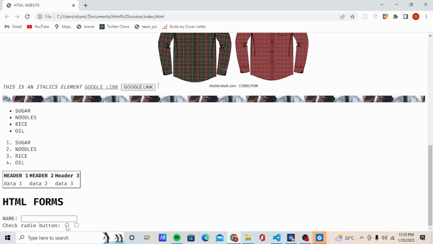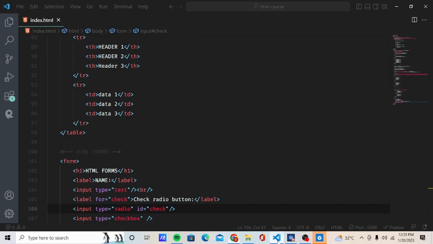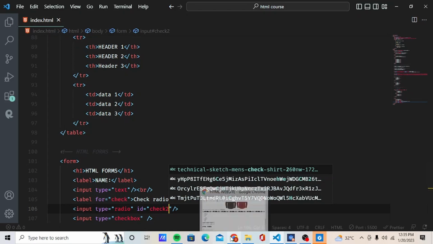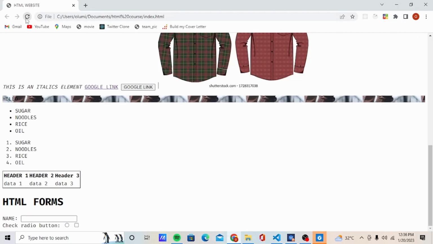So right now, if I click on this check video button, okay, it checks the video. You can see I clicked here, but it checks the video. You understand? But if I remove this id, let's say this id is not equal, let's put check 2. All right, let's refresh. If I click on here, you see they are not together, they are not bound together. So the for and id bind the input and label together.